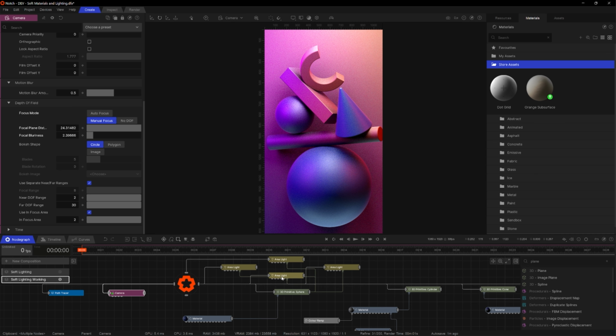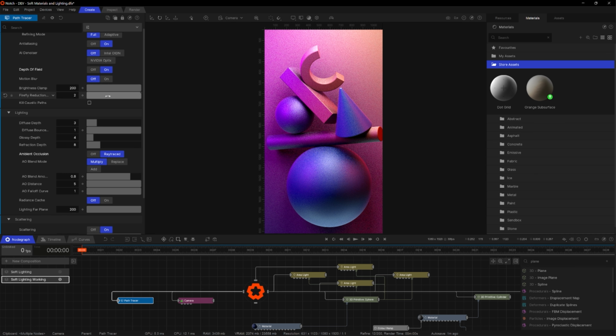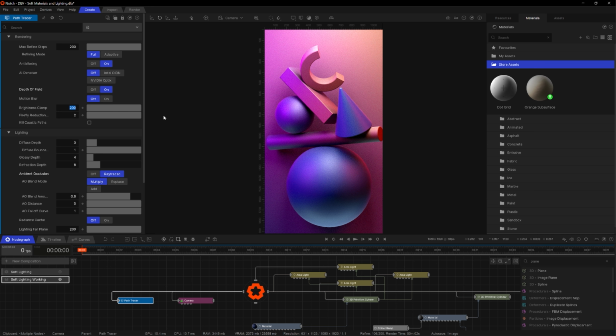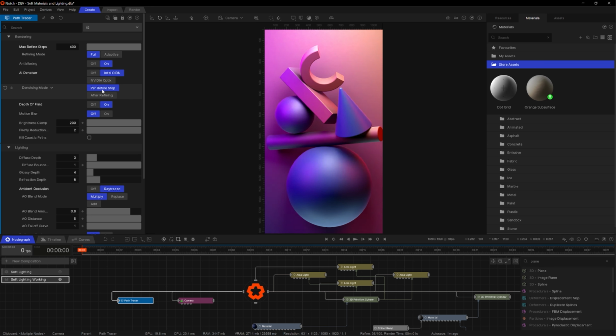Another thing I want to do on the path tracer is increase the number of refines. It's currently on 200 and I want to increase it up to 400. And when I do this, it means that the image quality is going to be a lot nicer because it's had more refines on it. I'm also going to turn on the AI Intel denoiser. What it does is after the refines have stopped, it will just add some denoising using AI, which just cleans up the render even more.